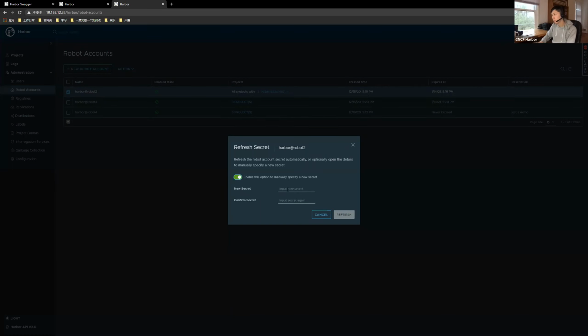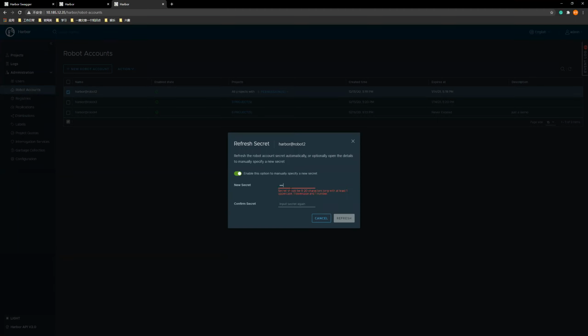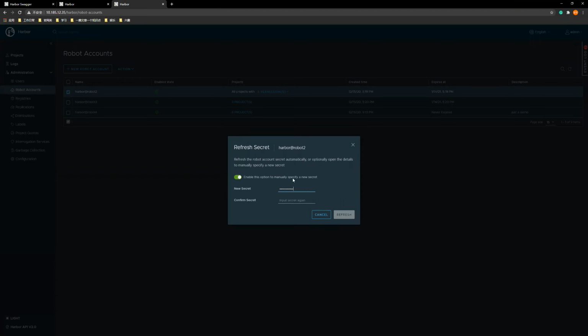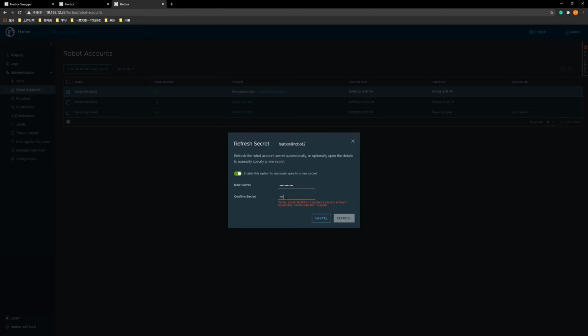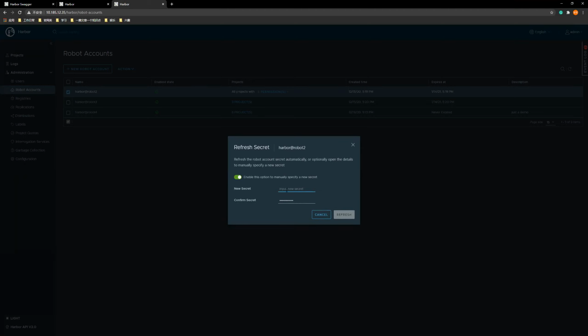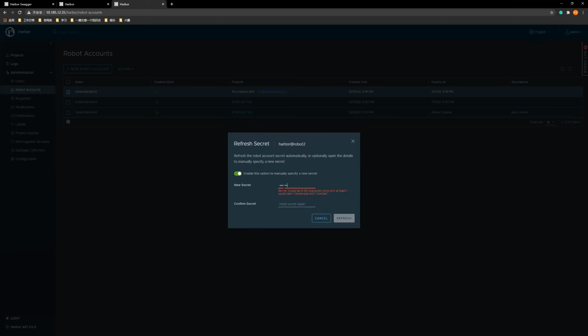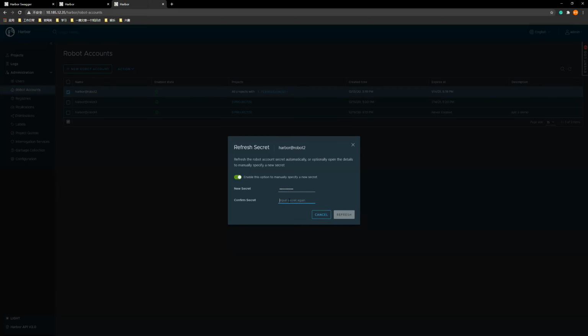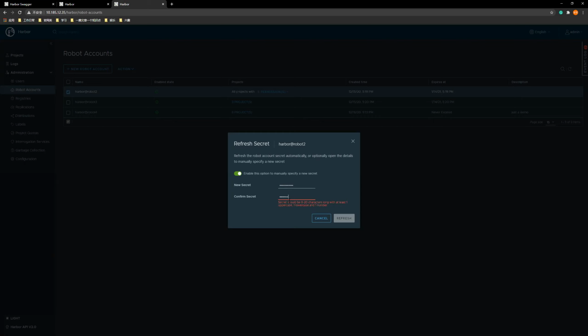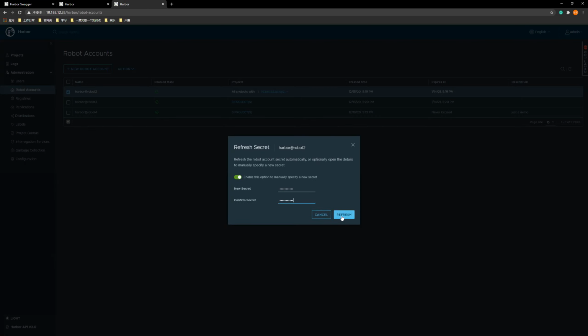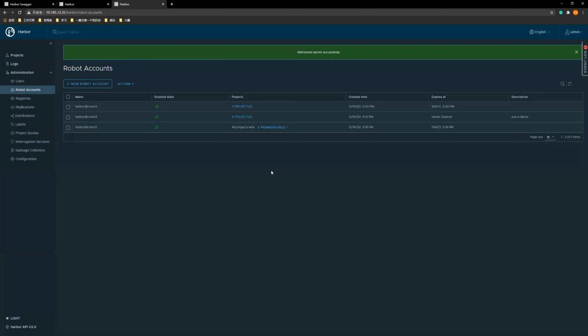Got it. Perfect. If you want to set a specific new secret, you can enable this item and input whatever you want. For example, I input harbor 12345. Okay, so this means that it's not JWT tokens anymore. Yeah, it's just a CLI secret. Sorry, I didn't follow it at the beginning, so it's fine. And then click the refresh button to save it.